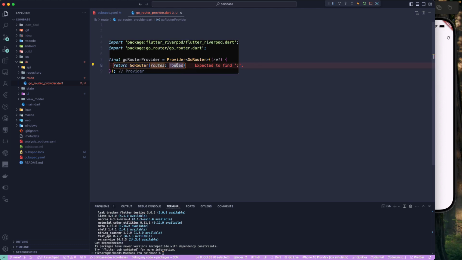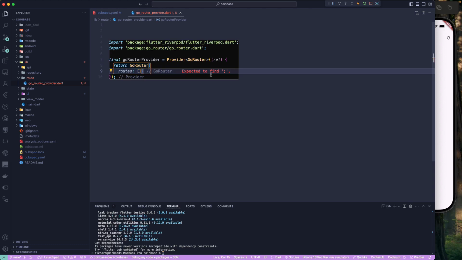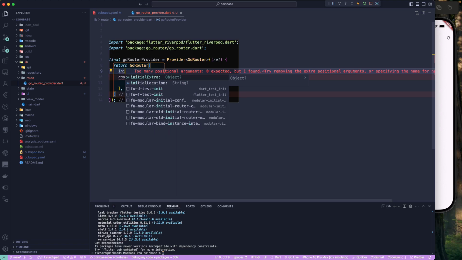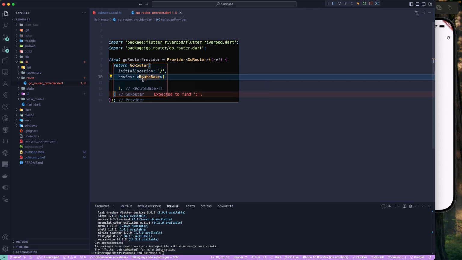And the routes are a list, and the type for this one will be RouteBase. So you can just provide it. Let's arrange this properly first of all, and let's try to fix it. Let's add the generic type for this one, which will be RouteBase. And let's also add the initial location, and for the initial location, let's add the / over here.